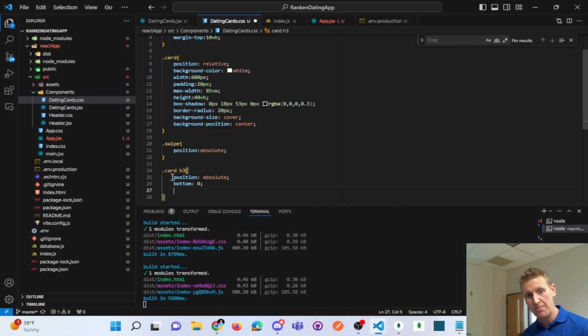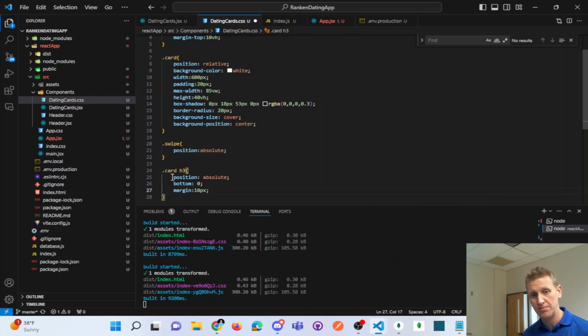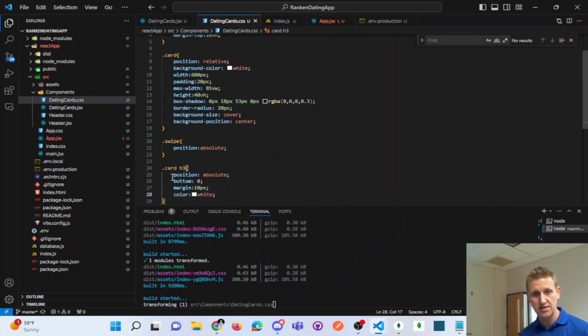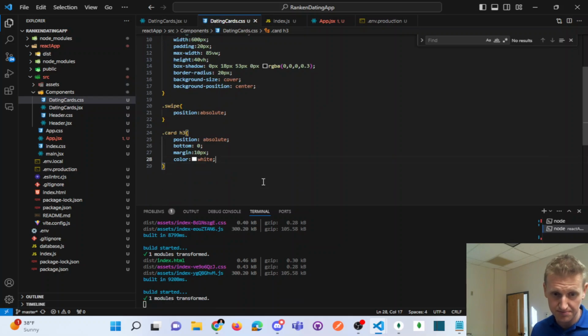Tell it to go to the bottom of the container that it's in. Little margin on all four sides. Color white. Save that up. And now see how we're styling our cards.